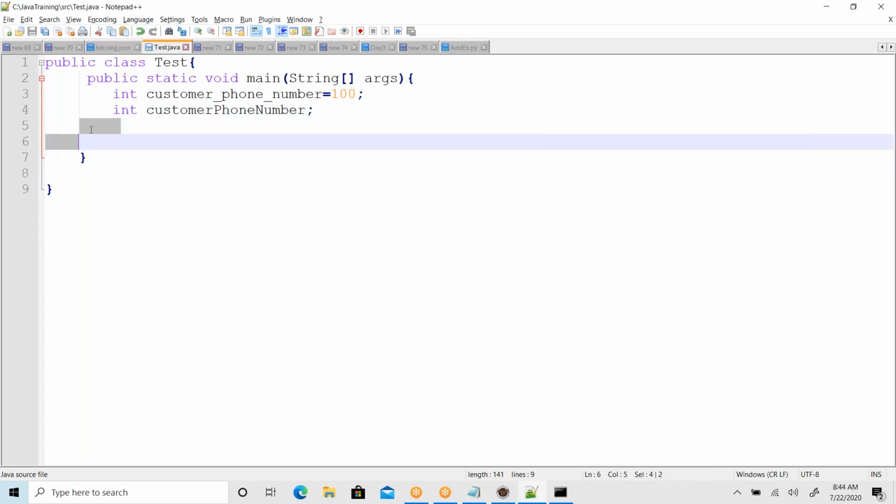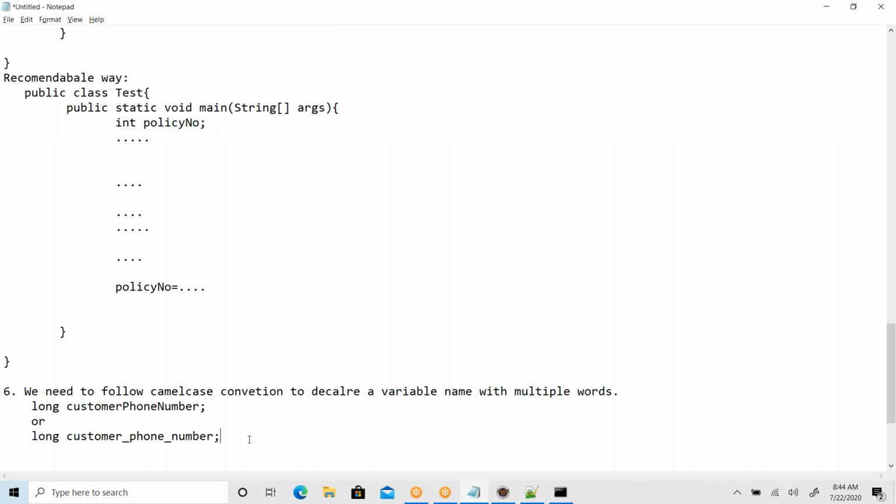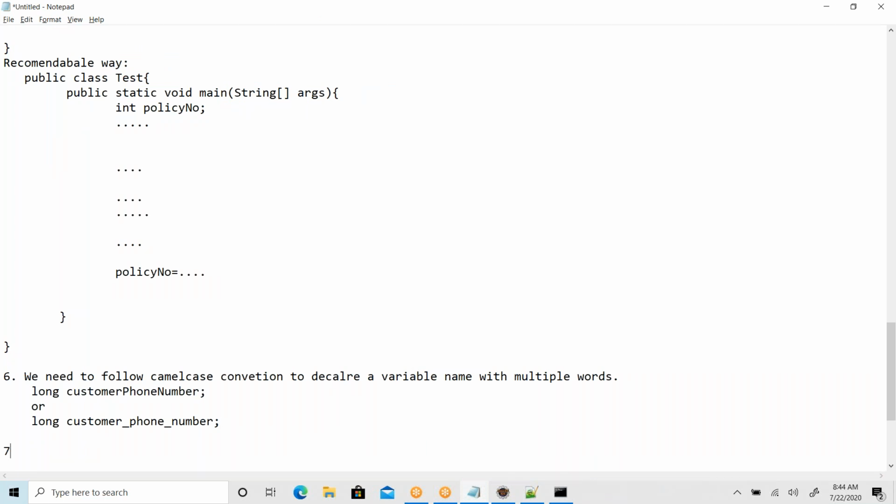Right, so this is about the test class now. The other thing, constants, right? If you wanted to declare a constant, this is also a convention. So if we need to define a constant, we have to ensure that we use all capital letters, all uppercase letters, with underscore separation.